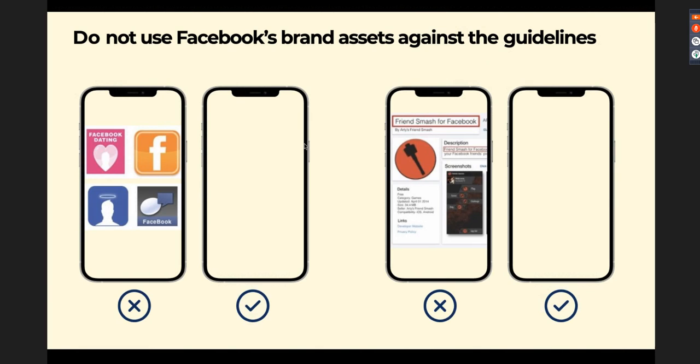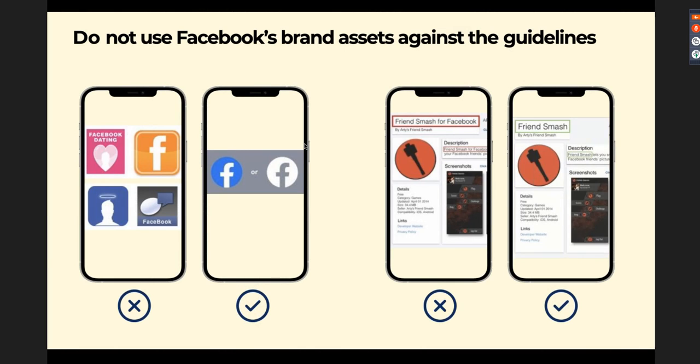Like, do not use Facebook brand assets against the guidelines that you see here. This is a no. The ones that are accepted are the actual Facebook logos, as you see, but in a way that does not portray any kind of partnership, endorsement, or sponsorship. There are specific guidelines again about this. You cannot use the Facebook name in your account, like Friend Smash for Facebook. No, just Friend Smash, remove the Facebook.